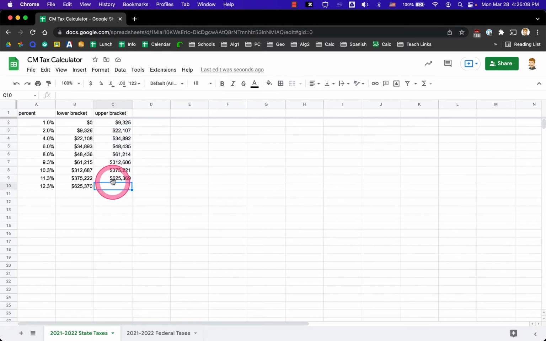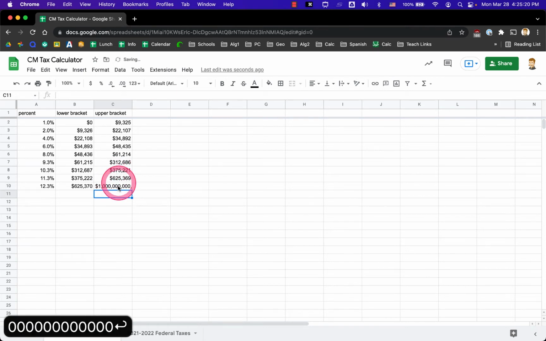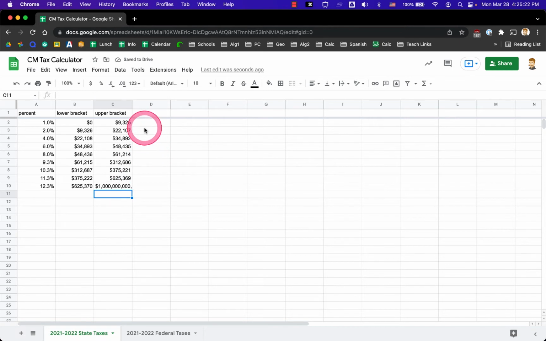And one thing that I'm going to enter here to make my calculations a lot easier is a really, really big number for this upper tax bracket. So we'll enter like 1 trillion, which is 12 zeros: 1, 2, 3, 4, 5, 6, 7, 8, 9, 10, 11, 12. $1 trillion, and that will make it so this calculator works.